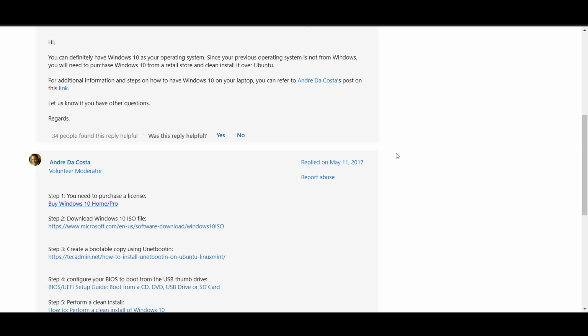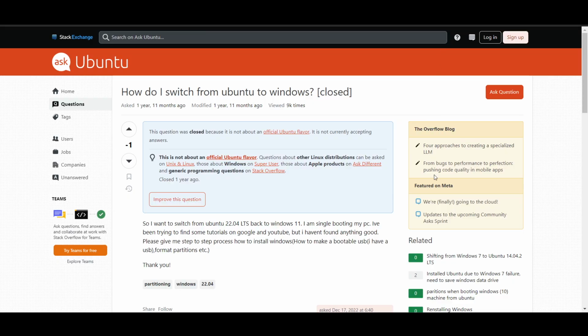The very first thing is that you have to back up your data. Before proceeding, ensure that you back up any important files from your Ubuntu system, as the installation of Windows will erase any existing data, right? It will override each and everything.